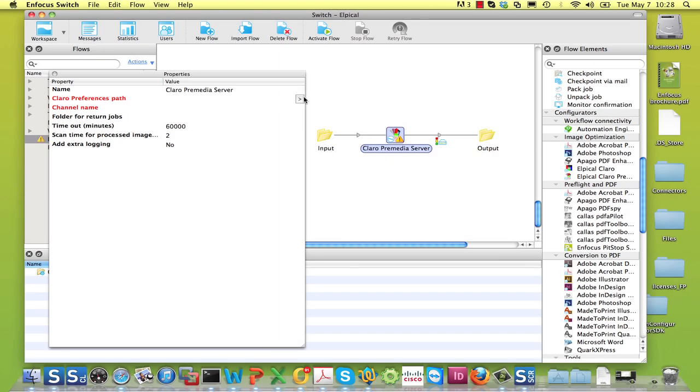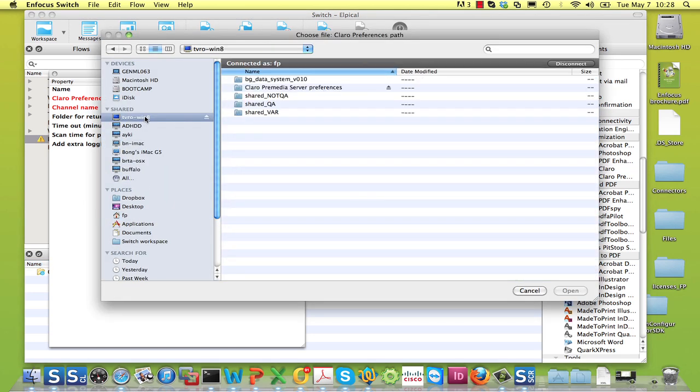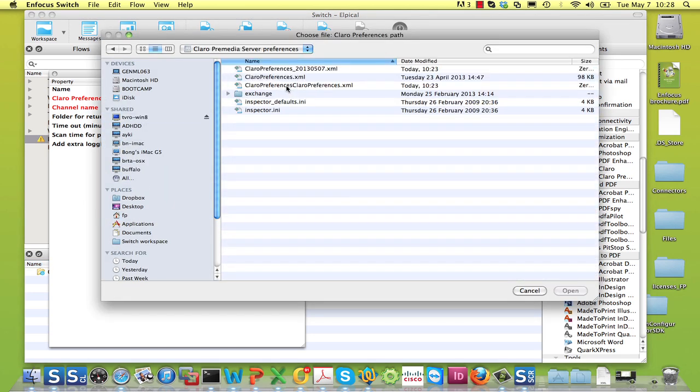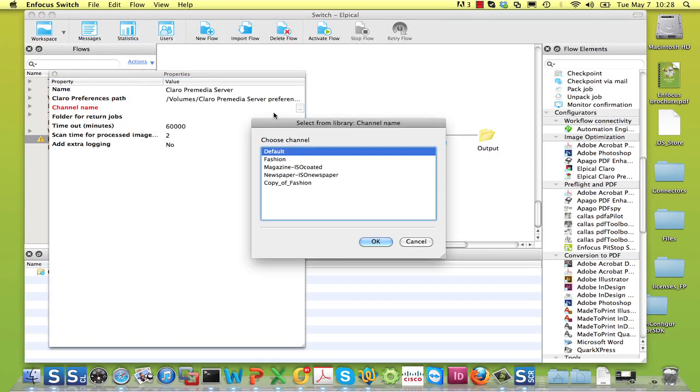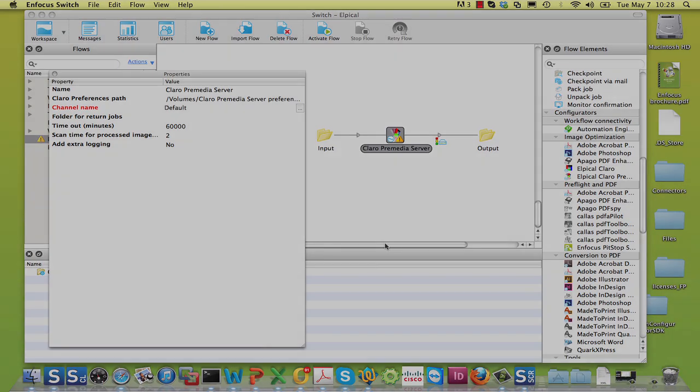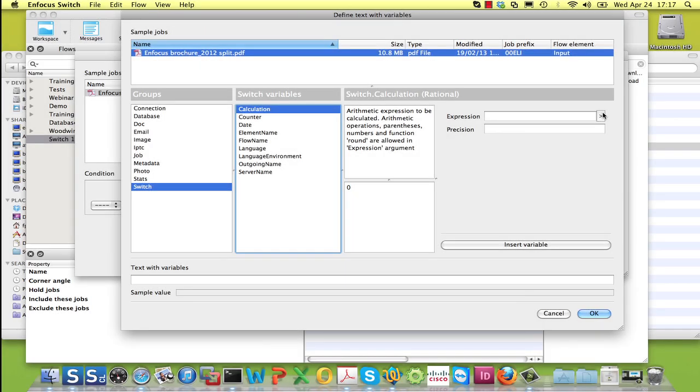The new version of the LPCal Claro configurator enables you to run the Claro premedia server on another computer than Switch. All you have to do is to specify the full network path to the Claro preferences.xml file on the other computer.